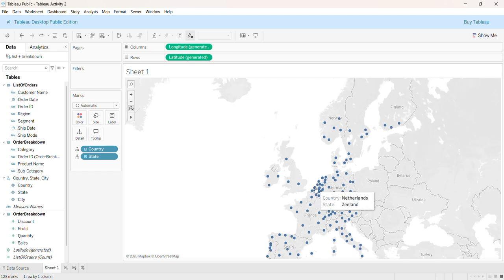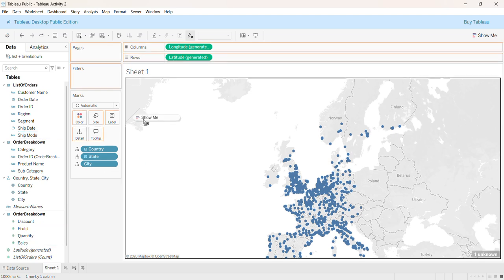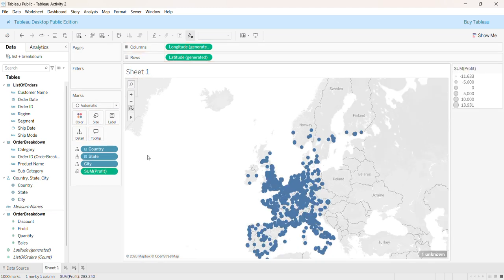So that's for states. And then we can go into even more detail. We can drag in the city, and voila, it gets even more dense. We can see all these different cities that this company sold into all across. And then maybe we want to just really quickly take in a metric. Let's take in profit. I want to see what's most profitable. So I can drag that in here.